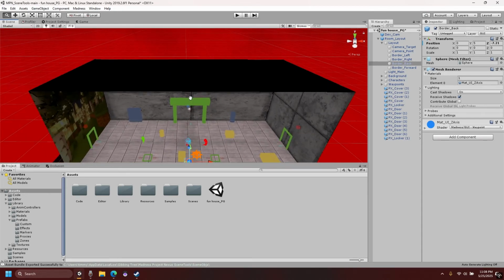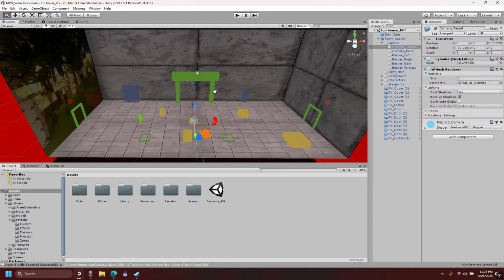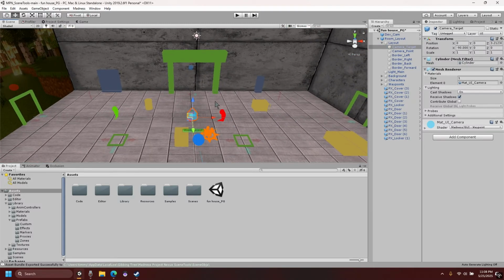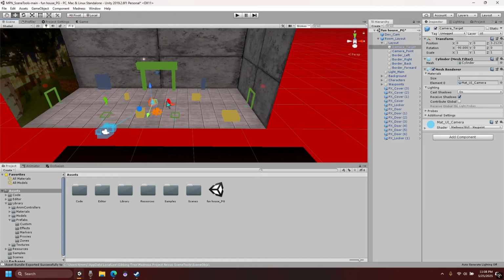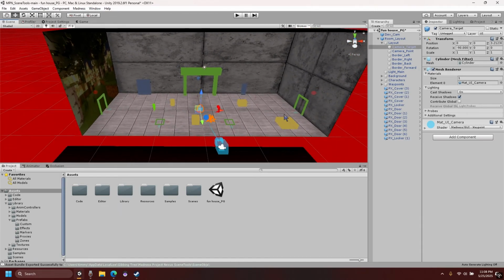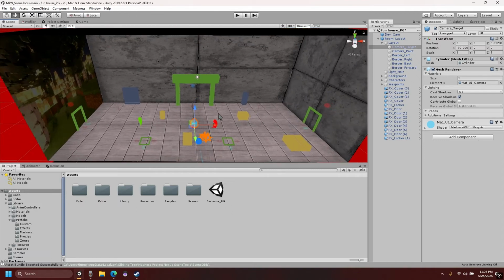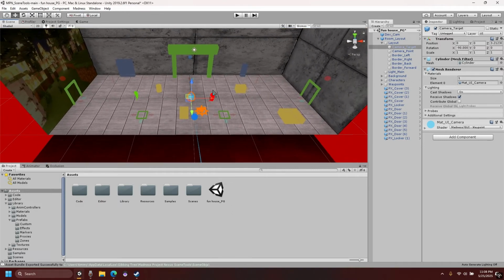Now, moving on to the camera target. Do not move this under any circumstance. If there is one thing that nearly every single beginner completely messes up on, it's instinctively moving this away from the camera and putting it in the center of their map, and then wondering what happened to their camera.